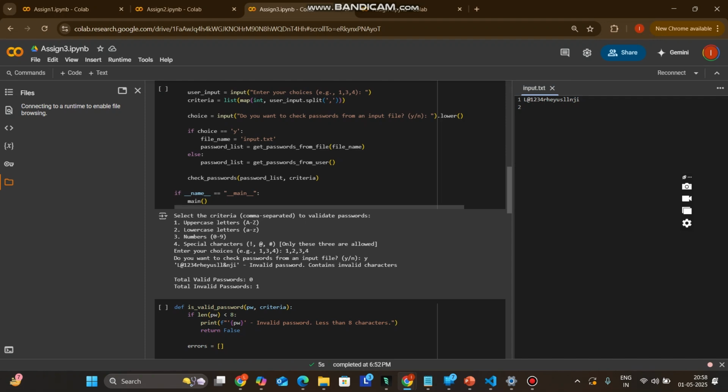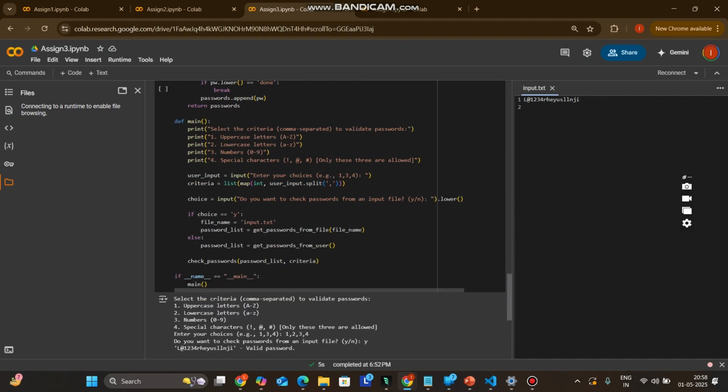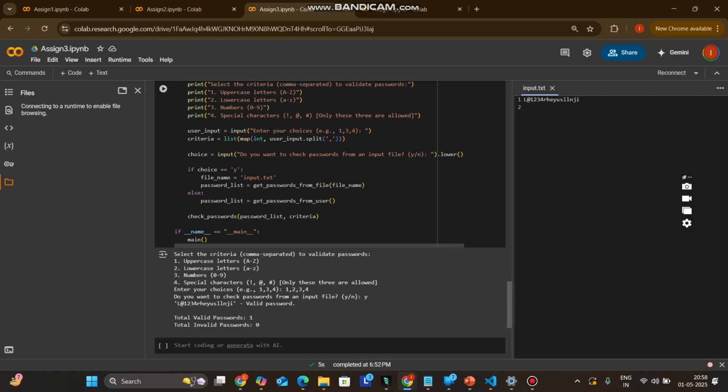Initially this had an ampersand in it, you can see it here, but in our special characters only these three are allowed. So this is an invalid password. It actually detected that it is an invalid password. And also, to check whether valid passwords are detected correctly or not, I just removed that ampersand from the input text, and you can see that it detected it as a valid password. This is assignment 3.